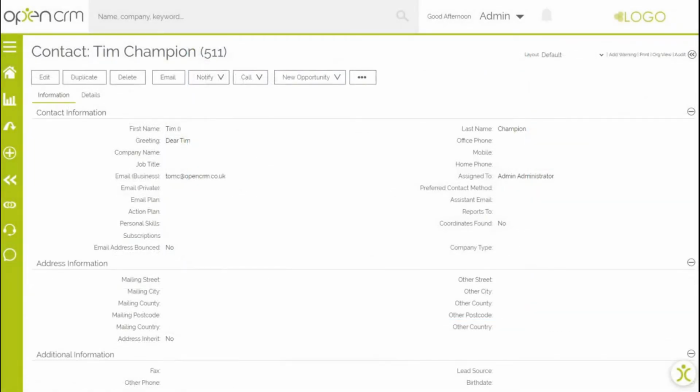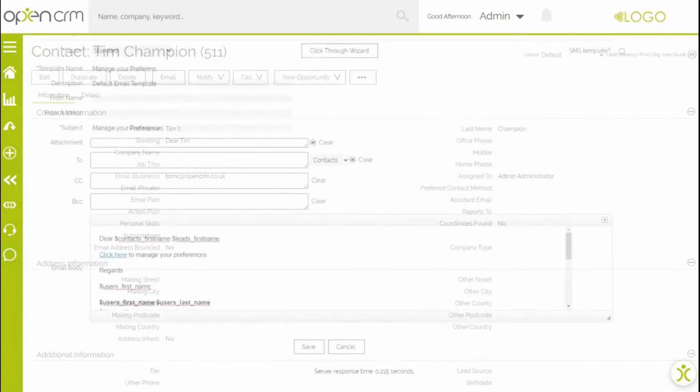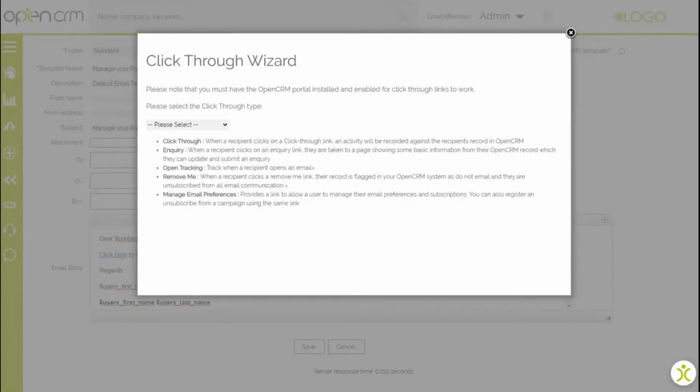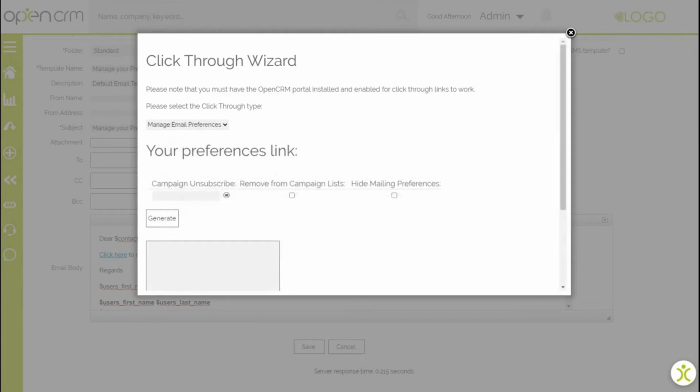With your subscriptions in place, you need to give your contacts a way of updating them. The way to do this is by creating a link in an email that allows your contact to manage their preferences. At this stage, if you want to link the email to a specific marketing campaign, you can select a campaign to link back to. Otherwise, just click the Generate button to create the link and paste this into your template.